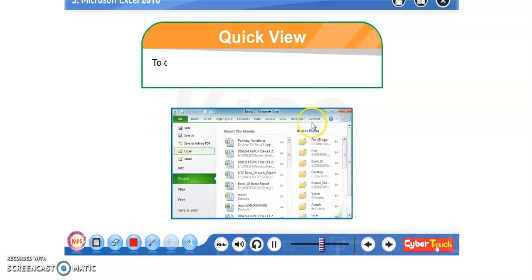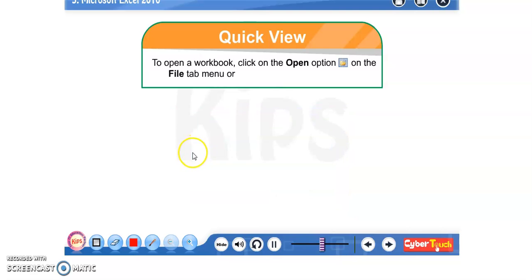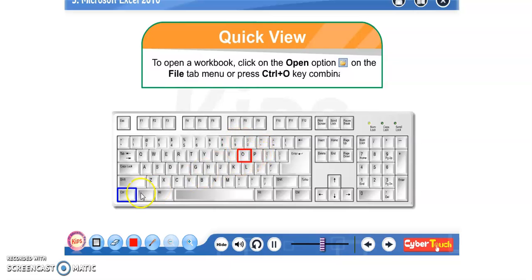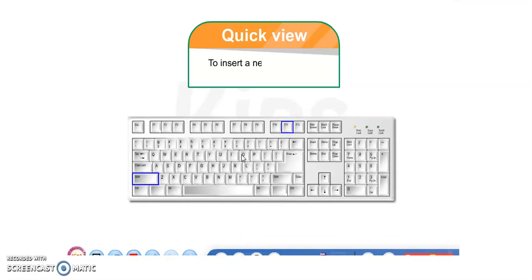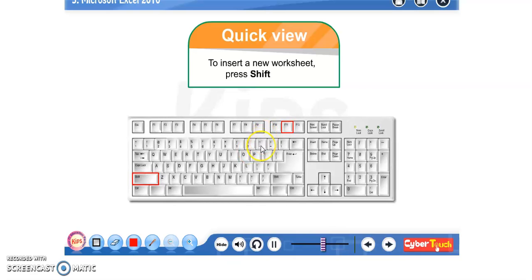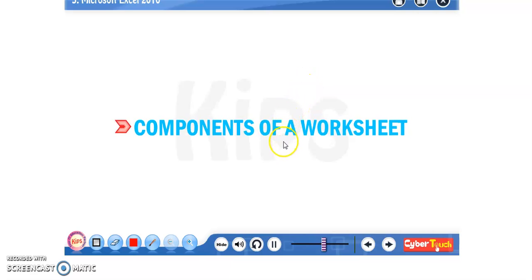Another quick view: to open a workbook, click on the Open option on the File tab menu, and then press the Ctrl plus O key combination for opening a file. There is another quick view: to insert a new worksheet, press Shift plus F11. With this we can add a new worksheet.